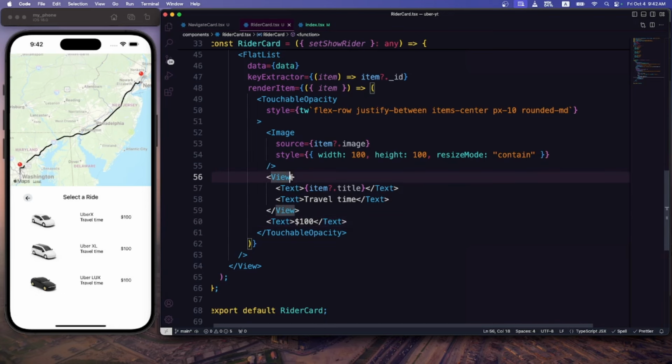So now for that particular view, let's put this style, TW should be margin left should be 6, should be ML. Okay, so now let's style and define the parameter for that title text. It will be style TW, and then the text should be XL, and font should be semi bold.